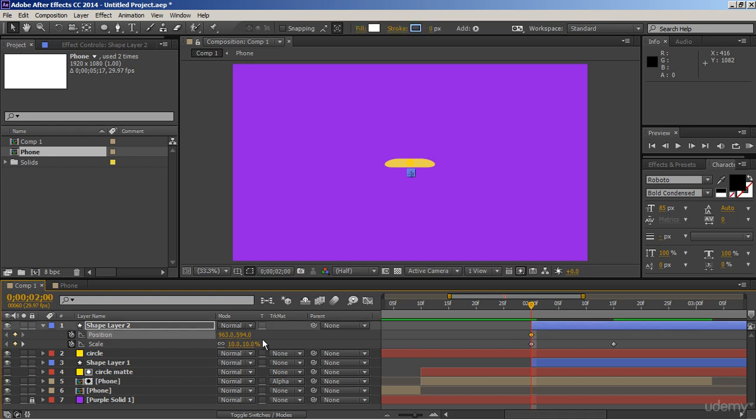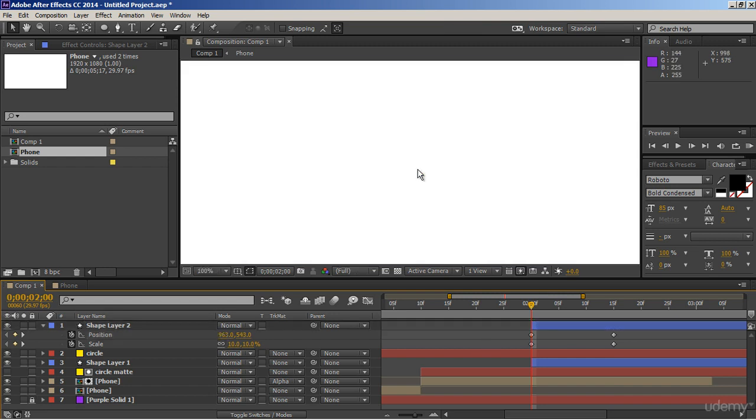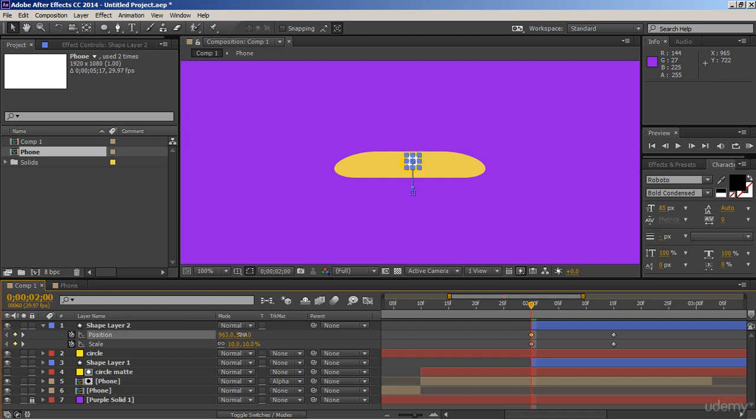Add a keyframe to the position and add the same keyframe here. Now on the first keyframe, move it to the upper side, nearly the vertical center of the rectangle, and also try to keep it close to the yellow circle.